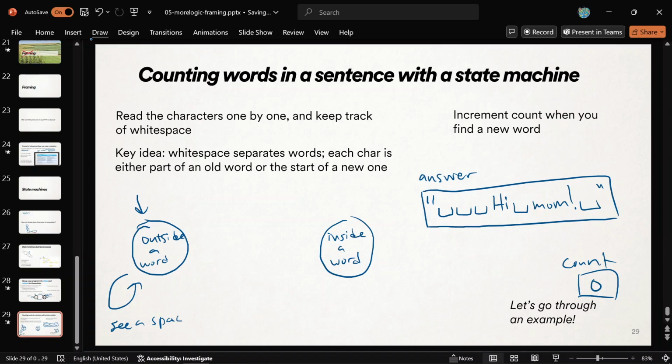So you're out. We're going to run every character through our state machine. So we started here, we saw a space, still outside of a word. Saw another space, still outside of a word. Saw another space, we're still in this state. We're still outside of a word. Does that make sense so far? That's going to be the trick.